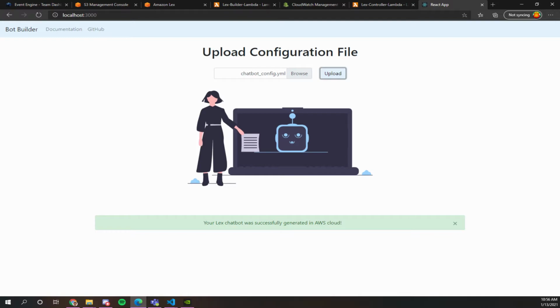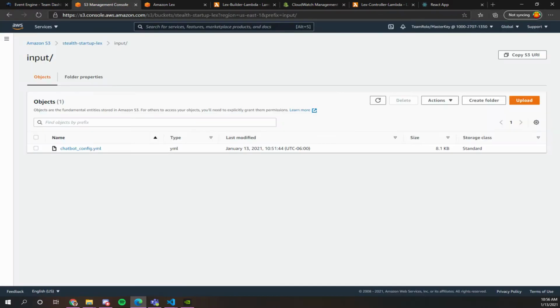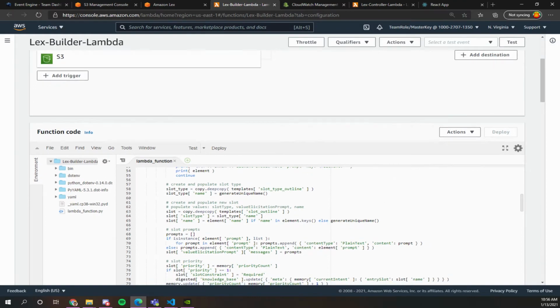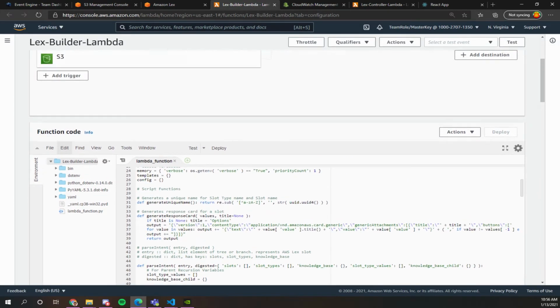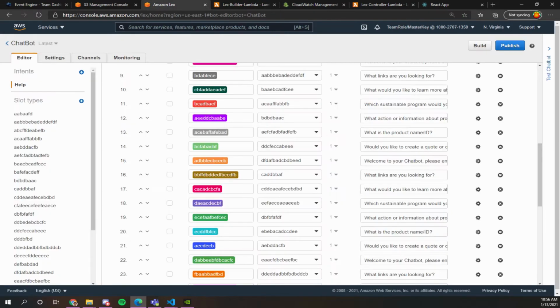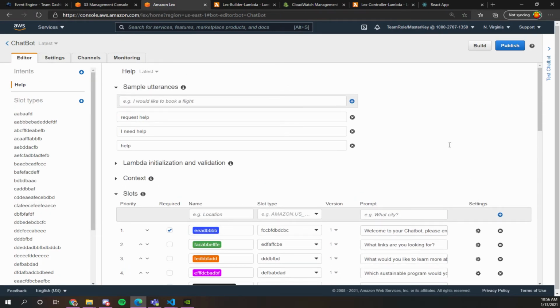The React front end uploaded this file that we specified inside of the input folder of this S3 bucket. What this did was trigger an AWS Lambda function. This Lambda function ingests configuration files and then produces a chatbot and its corresponding knowledge base and deletion instructions. It then imports this chatbot into AWS Lex. And on Lex, we can see our bot here. This bot is built and it's ready for testing.